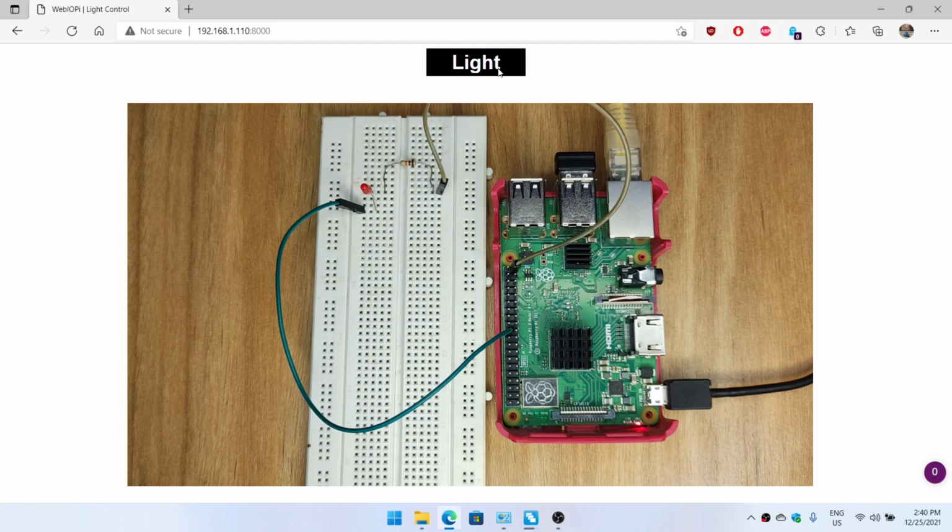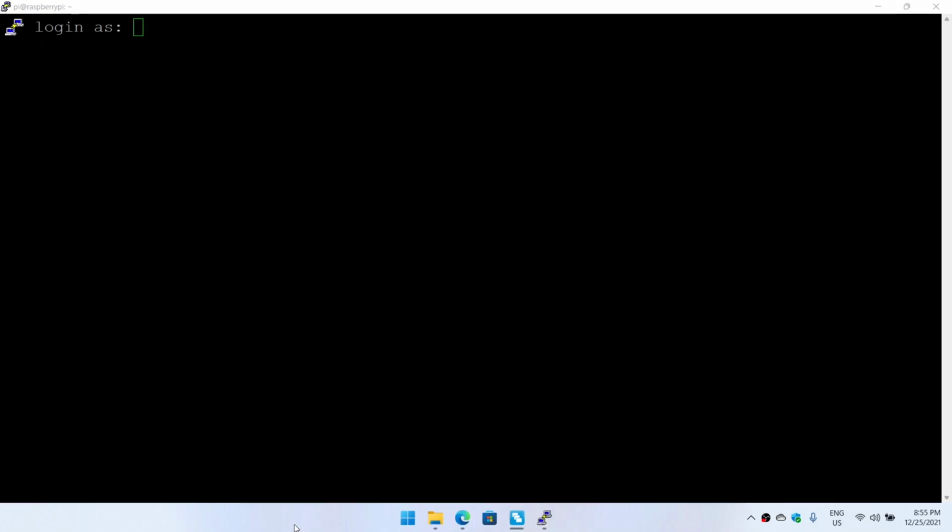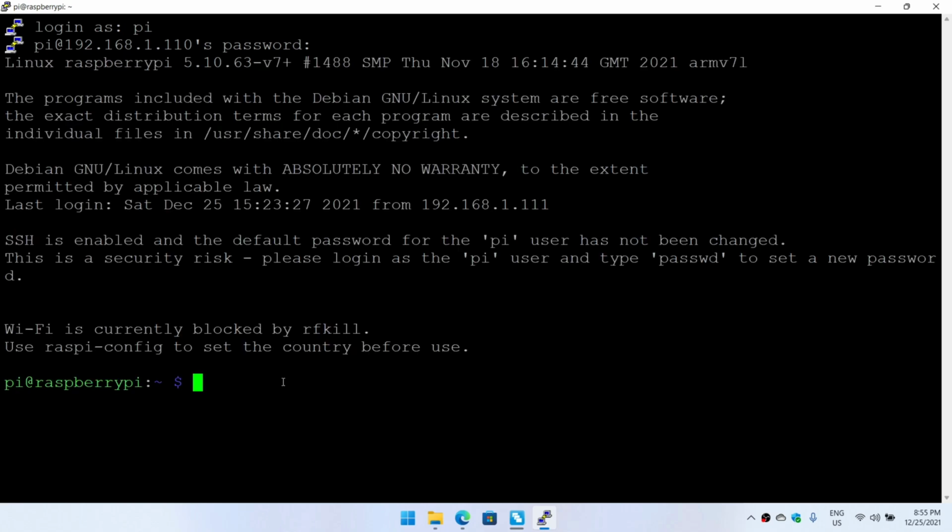Hello everyone, in this video I'm going to demonstrate how you can toggle GPIO of Raspberry Pi from the web. So let's get started. Let me go ahead and log in to Raspberry Pi via SSH. Once we have logged in, let me go ahead and download the WebIOPi.